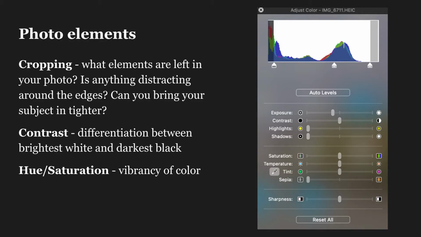So, basic elements of editing your photo. I'm sure a lot of you have done this on your phone or on your laptop. This is something we can definitely do with whatever existing tools you have, but think about your cropping. What elements are left in your photo? Is there anything distracting around the edges? Can you bring your subject in tighter?